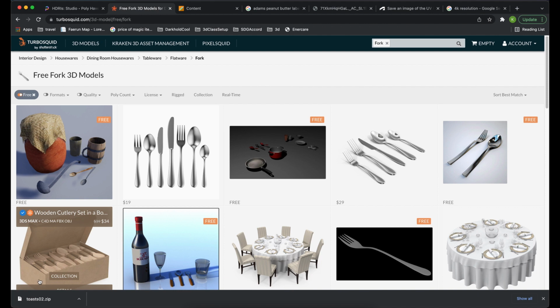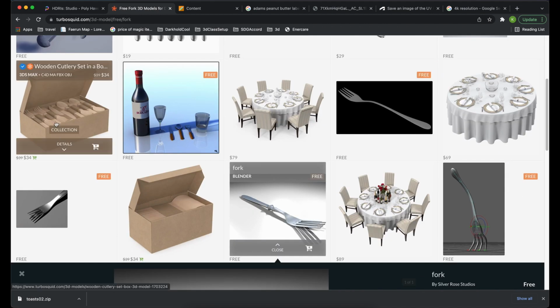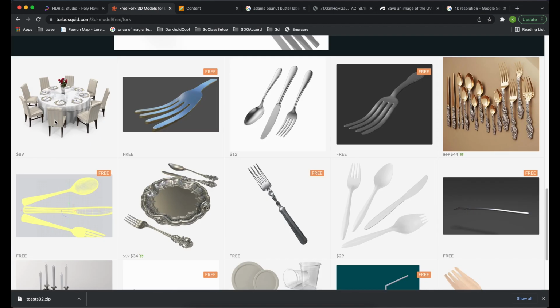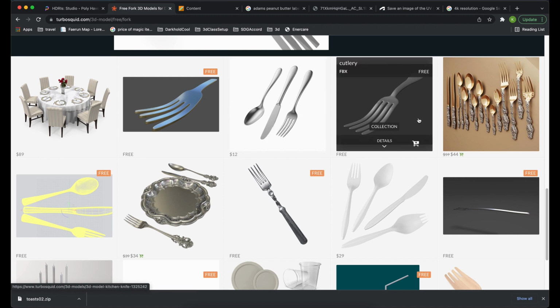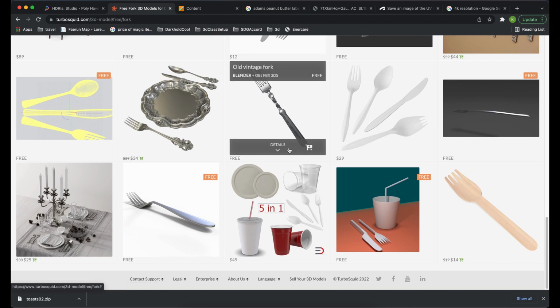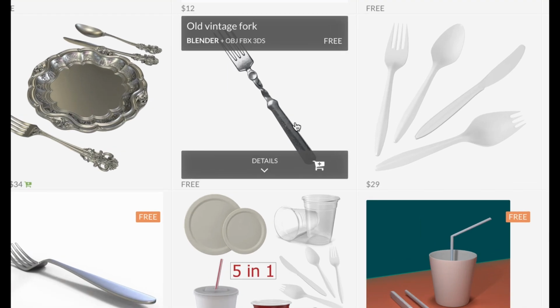3ds Max plus 3ds OBJ. There's some wooden cutlery set in a box. It's 34 bucks. Anywho, search, or model your own. Old vintage fork. Ooh, Blender plus OBJ.